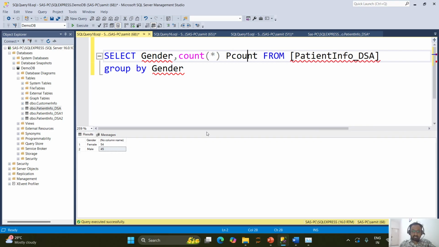I'll just keep it as patient count, or p underscore count, right? So now you got that number, correct? So this is how you can construct the query.